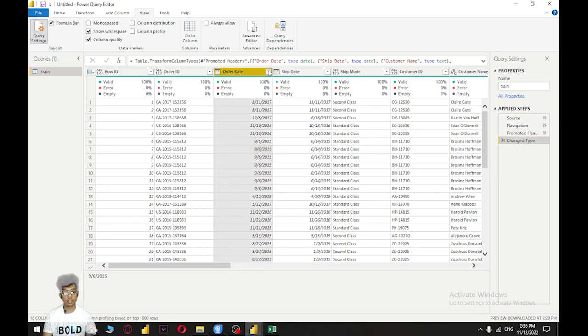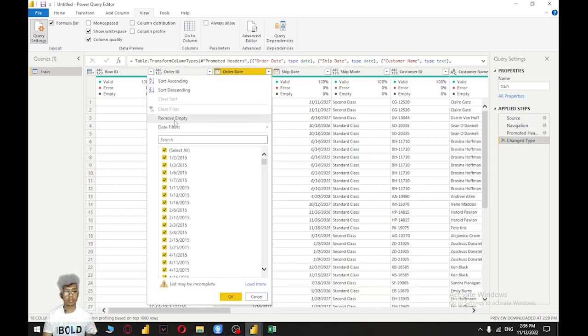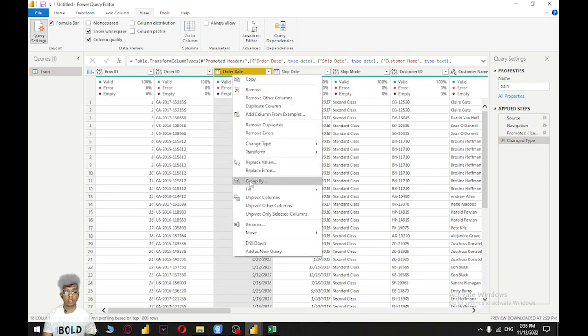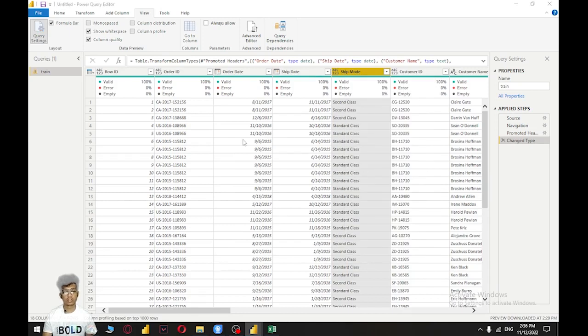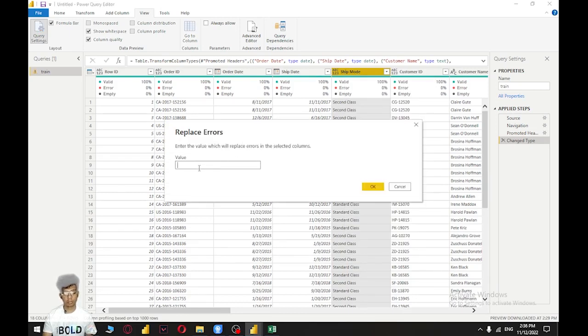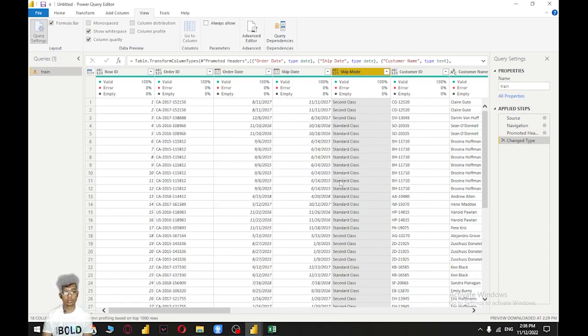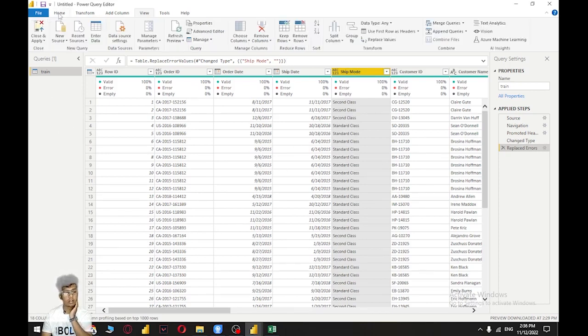So for that you can go here and click on remove empty, to remove empty values. Okay, so this is how you remove the empty values. And for the errors, you can click on it, and some of the errors are not replaceable, right? So you go here and choose replace errors. It will ask what value you want to replace with, so you can simply replace with 0, right? So that's how you do that. And after cleaning all this data, you can go to Home, then click on the Close and Apply button.